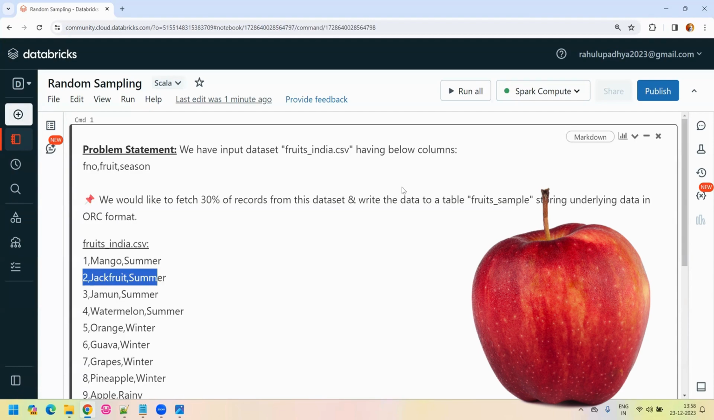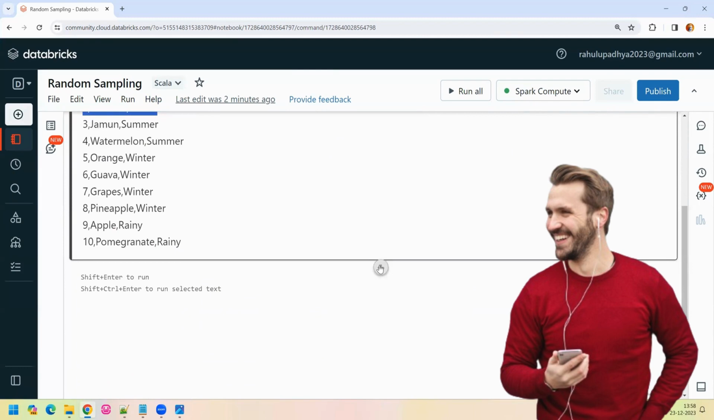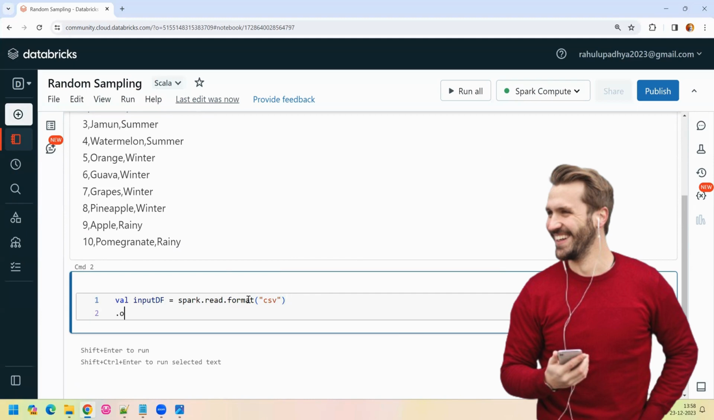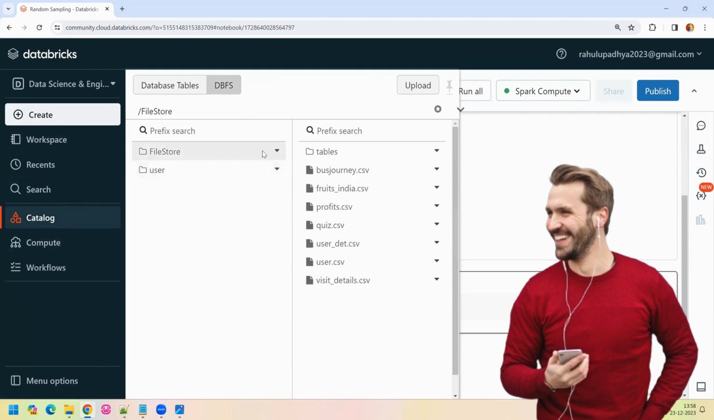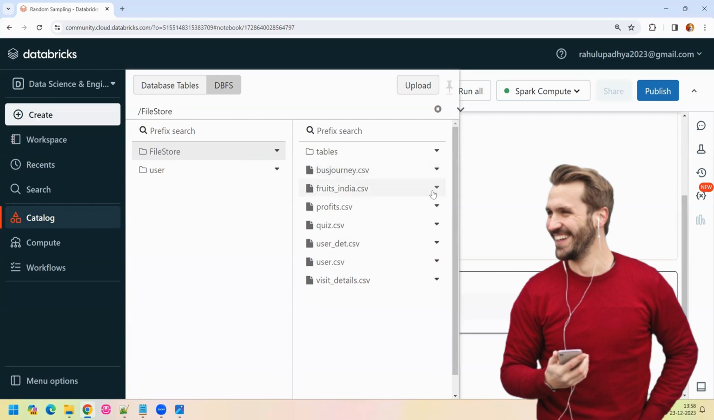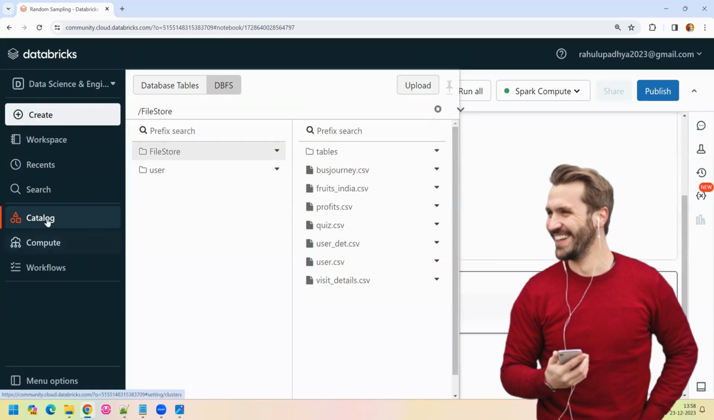So as a first step, we will read this data set, that is fruitsindia.csv. So let's create the corresponding data frame. So we will read this data. The data is in the format of CSV. We will add the path for this data set. So let's get the path from the DBFS. So it is stored in the file store. And we will paste this path.